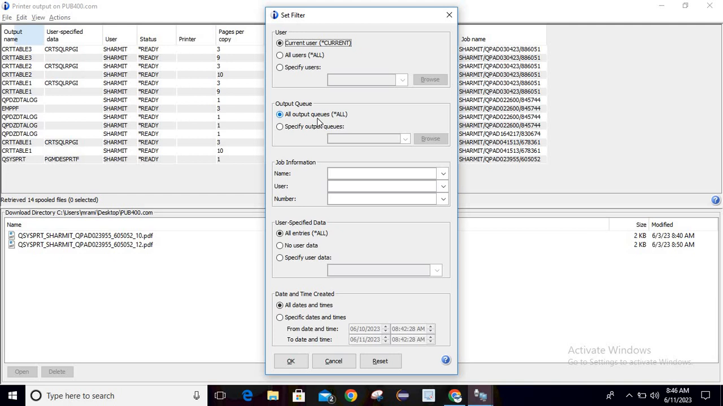Now output queue: all output queues, or if there is any specific output queue which you want to refer, then you can select from here. You can select for a particular job as well, like name, user, number. You can specify job name, job user name and job number. User specified data: if you want to access all the entries, you can select this. No user data, specify your user data. This feature is very important.